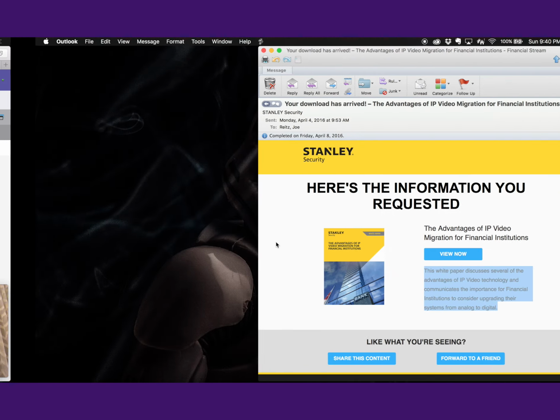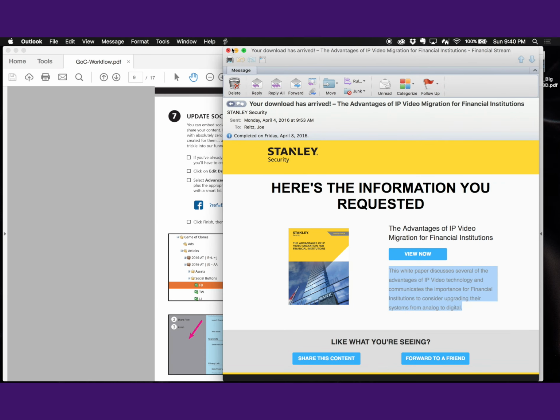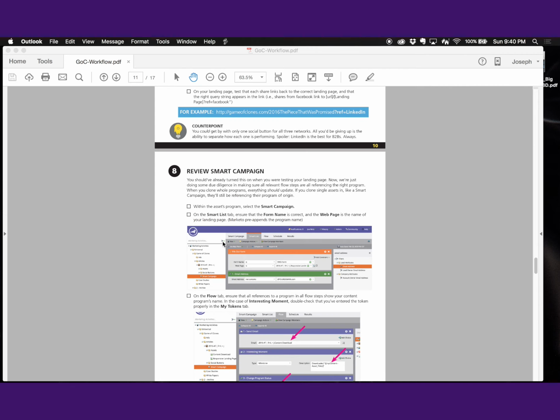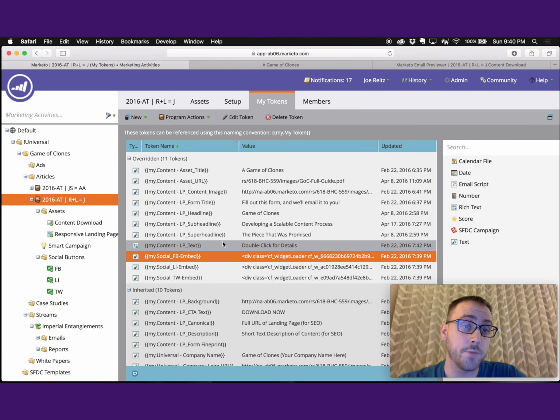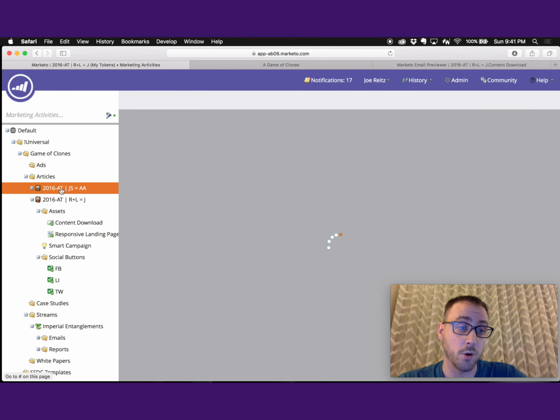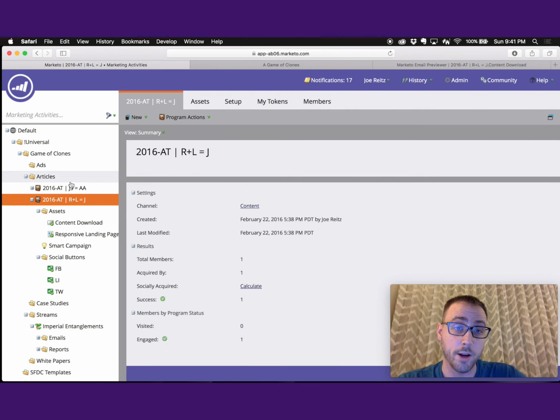Okay, so social buttons aside, I'm just going to move this because I keep doing that. Social buttons aside, what we have next is reviewing the Smart Campaign. So this part is actually, you kind of already did it if you activated it, and it should be working. The one thing that's important to note is when you clone a Smart Campaign individually into a new program, it doesn't change all the references to the program. So if I were to just clone a Smart Campaign from this program by itself into this program, it would still be referencing this first program.